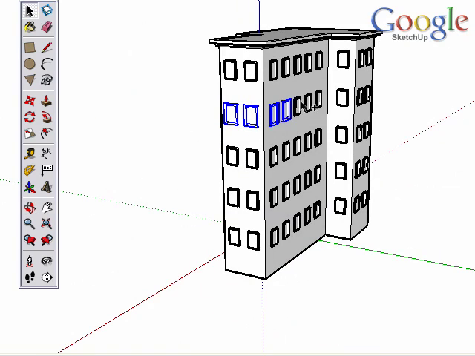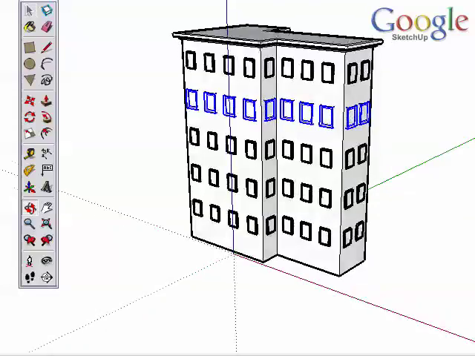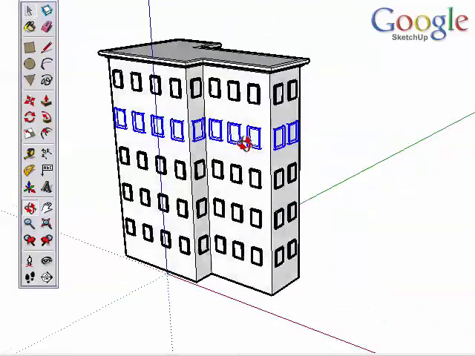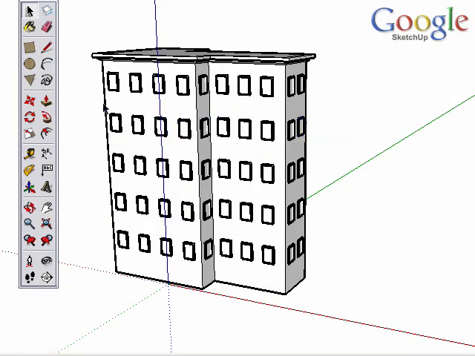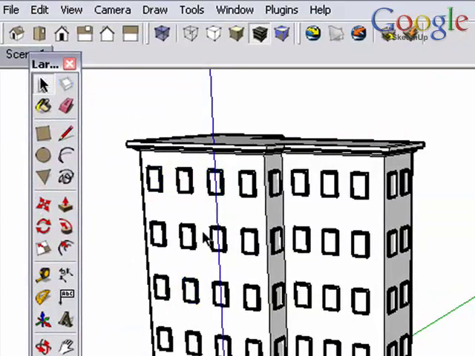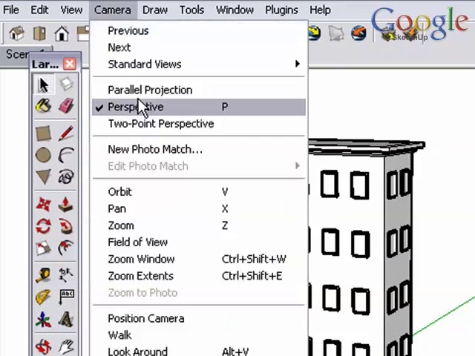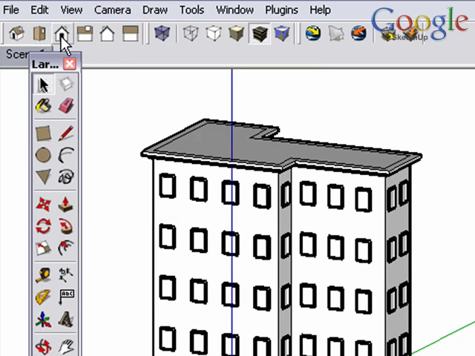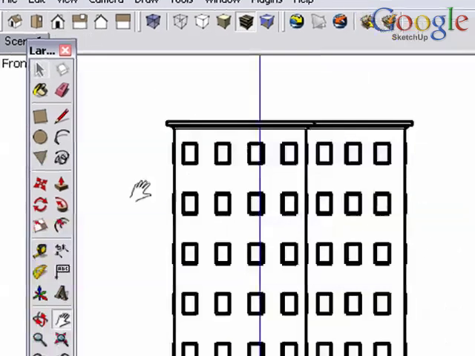Okay, so let's add a few more windows, and this time the task is to select every other row of windows. We could select them individually, but with this many windows, there are better ways to work. Toggle Perspective Mode off from the Camera menu, then choose a front or side view of the building.